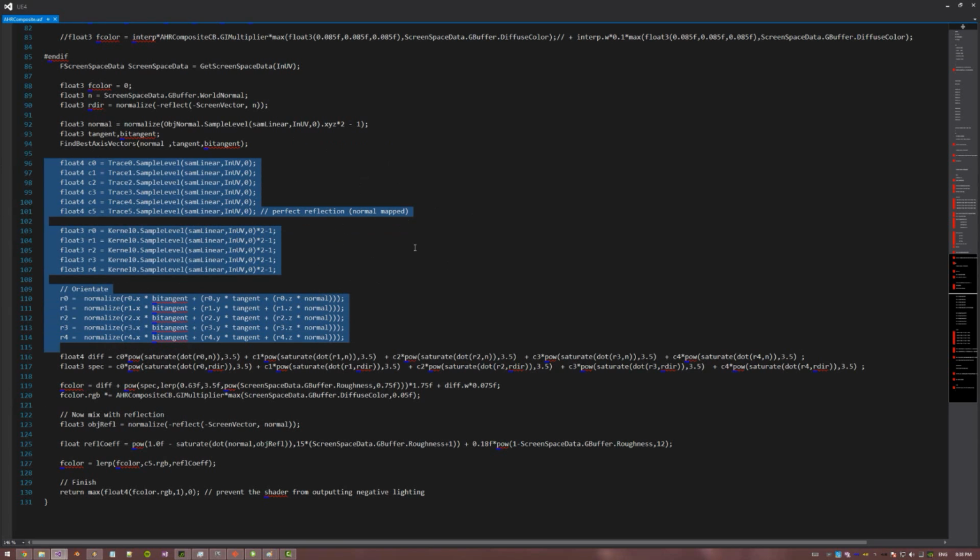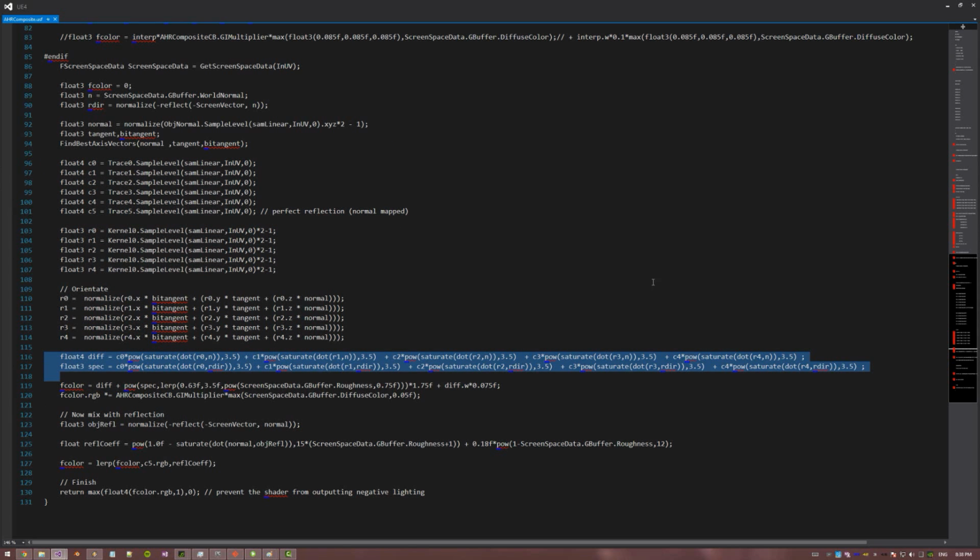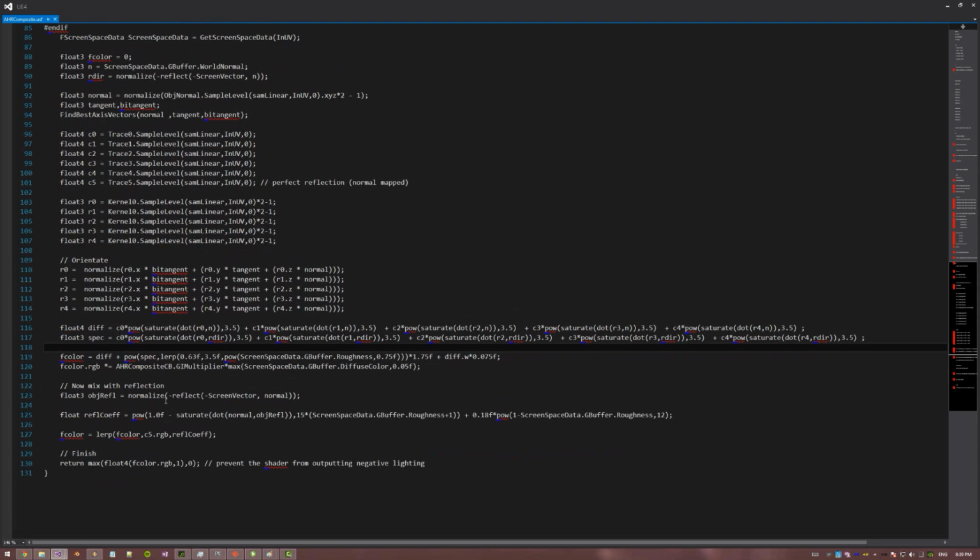Also, another thing that you might want to check or not is where it says 3.5. That value is how strong the interpolation is, but try to leave it there. What I really want to talk about is this part. The final color, I do it as a mix of the diffuse, that is the diffuse indirect, plus the specular, and I elevate the specular to a value that is an interpolation between 0.63 and 3.5 of the roughness elevated to the 0.75.